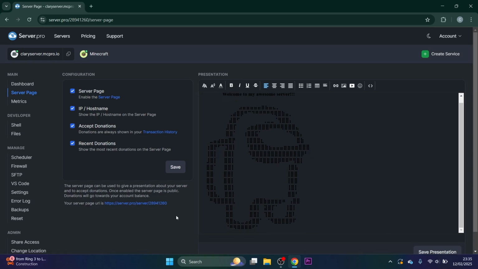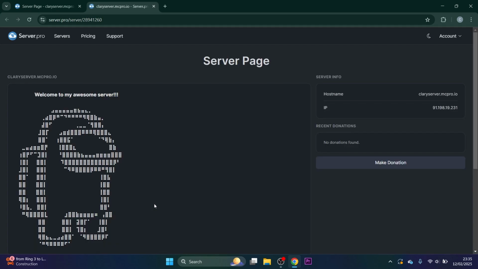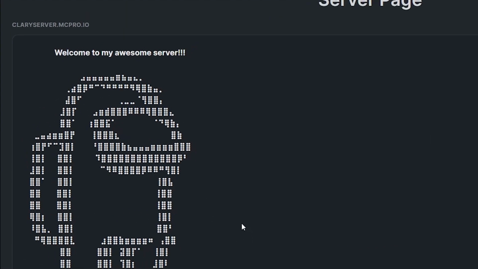To get your server page URL that you can share with others, you just have to copy the URL here at the bottom next to the presentation. To view it as well, simply press it. As you can see, my server description is now displayed, as well as my Among Us character.